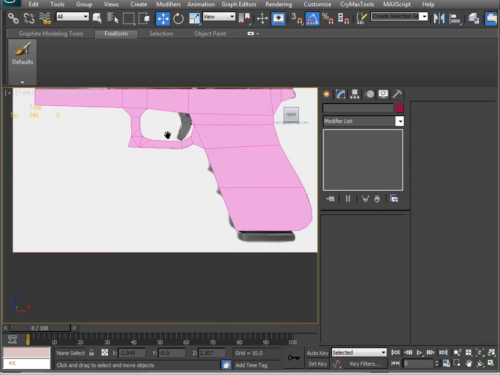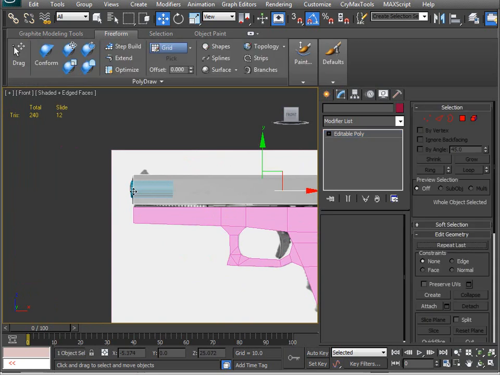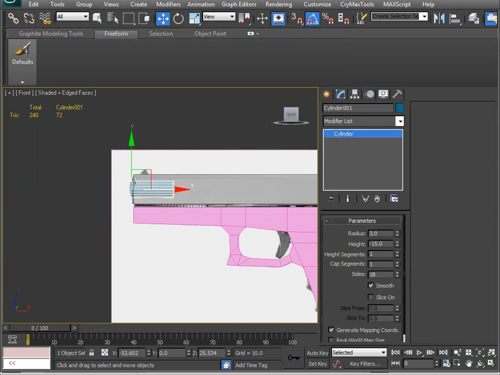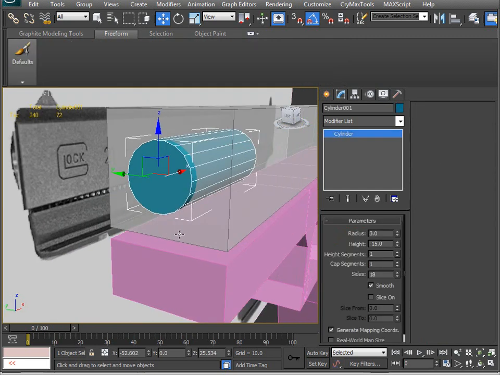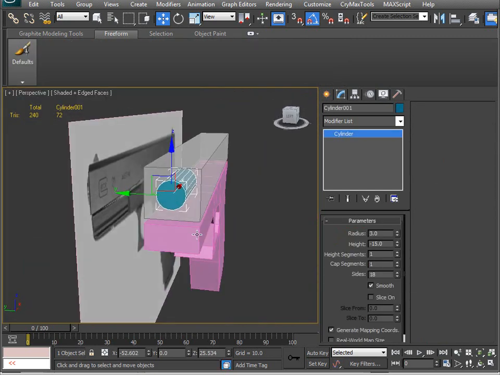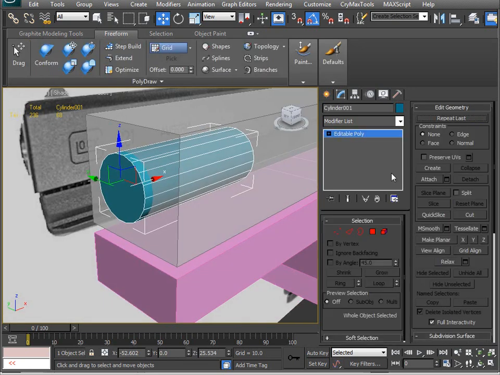Okay. Everything is okay so far. Let's go back to my perspective view. Just hit P. Now what I could do is, let me try to think. Okay, I'm going to convert this to editable poly.